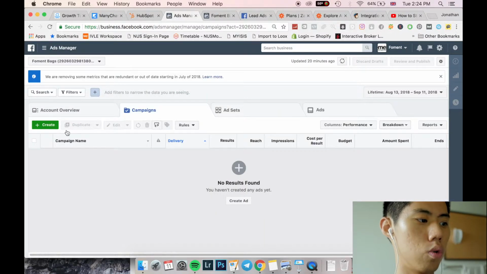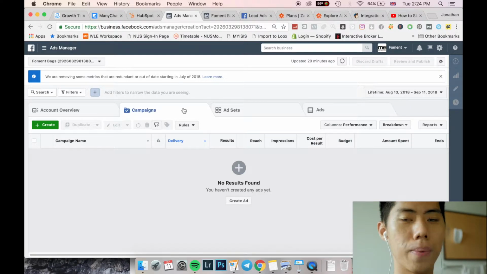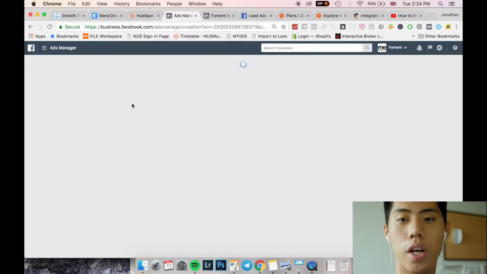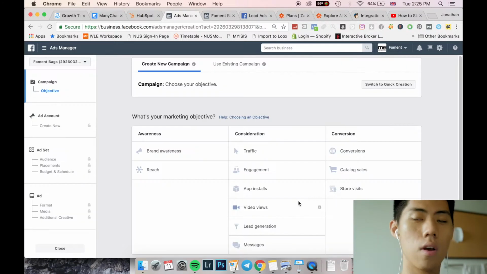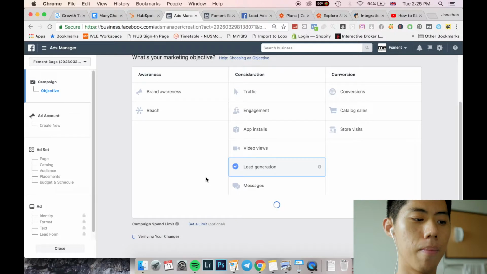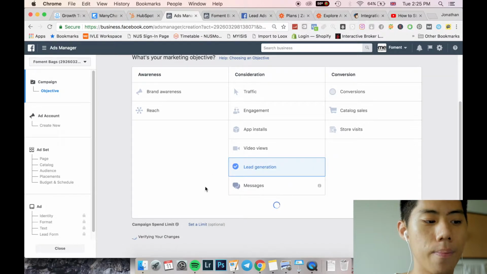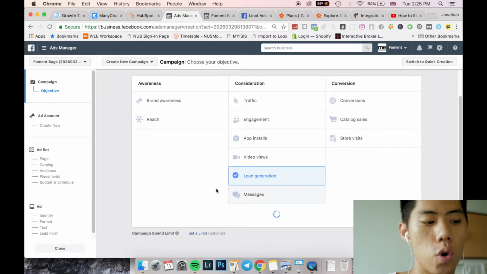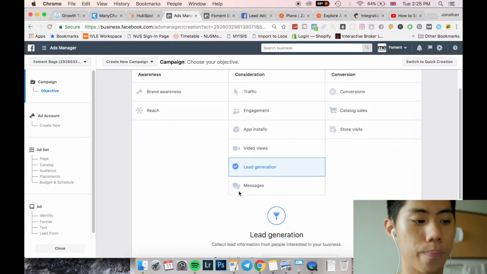Alright, so I'll just go to create. So you're in your business profile, just go to business.facebook.com, go into your ads manager, and then you press the create ad button. Alright, so you are back in the Facebook Ads Manager and it's loaded up. So what you can do is just press lead generation, marketing objective right here. After you rename your ad, you just press continue.